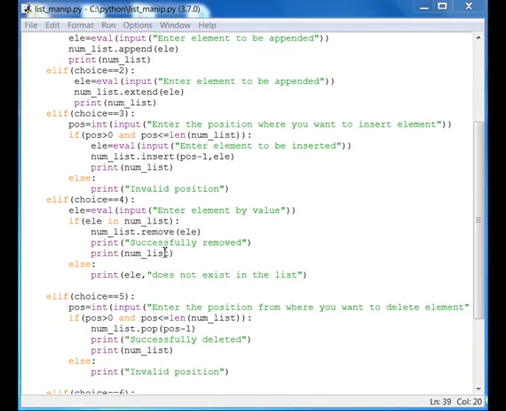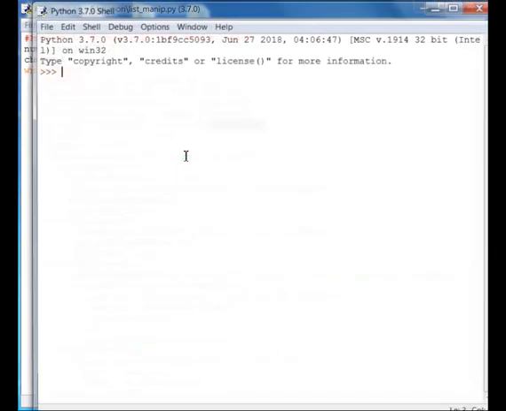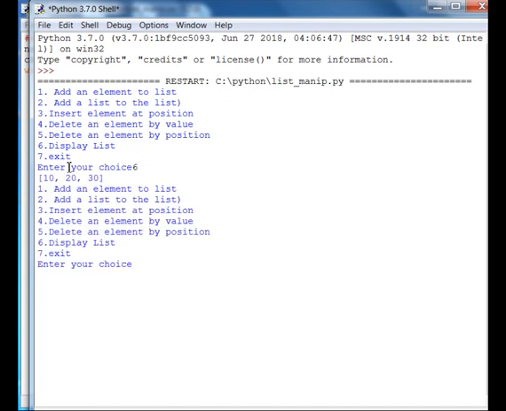Let us see how to delete an element from the list by position. Okay, so delete an element by position. So you will take position from the user, and then you have to delete the element from that position. Let us see how the program runs. Okay, so let us just display what are the elements in the list. Option 6, yes, there are 3 elements, 10, 20 and 30. Now I am going to choose the option 5, choice 5, to delete element by position.